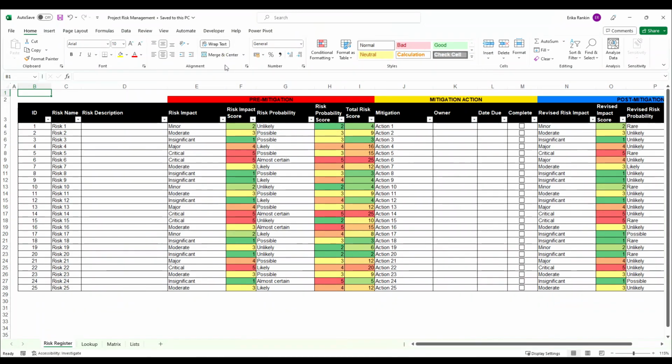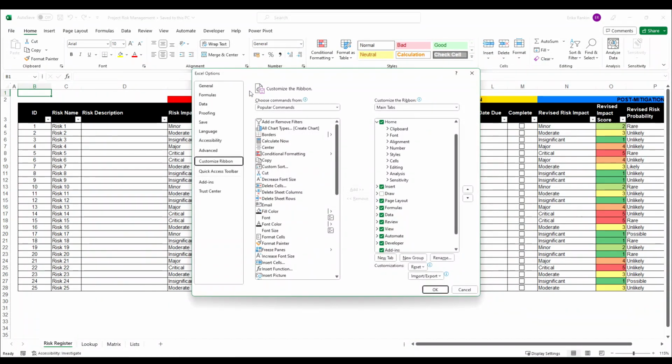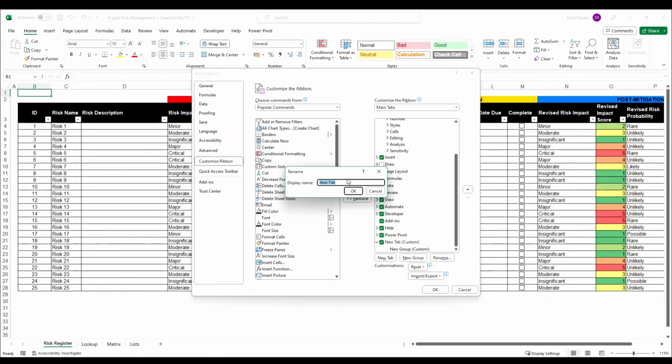So to do this, what we need to do is right click on the ribbon and come to Customize the Ribbon. And what you can do is add into any of the existing groups new commands from over on the left hand side here. But what we're going to talk about today is adding in a new tab. So at the moment we've got a new tab, custom. You can rename it. So we'll just call it custom.